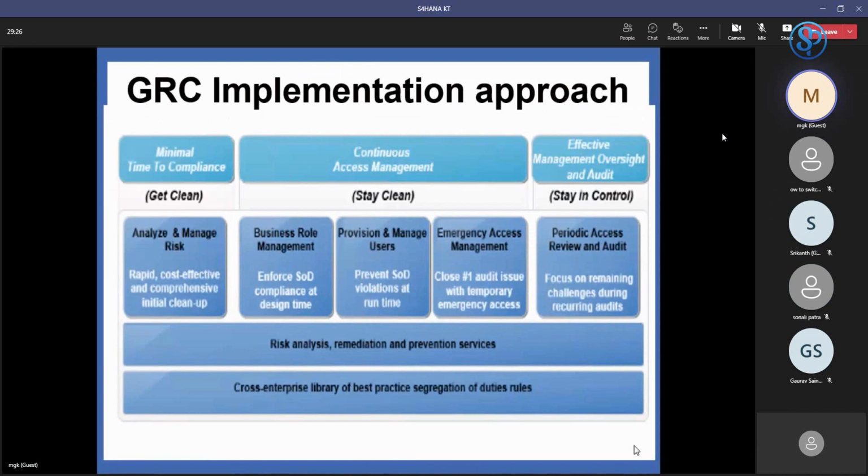Today we will discuss the GRC implementation approach. As in any GRC project, this is a standard implementation approach which was suggested by SAP.